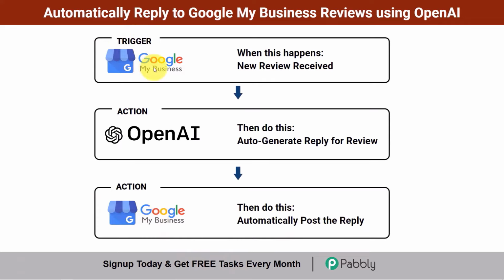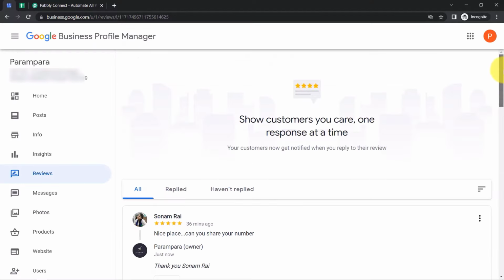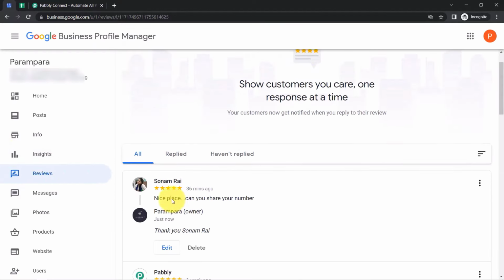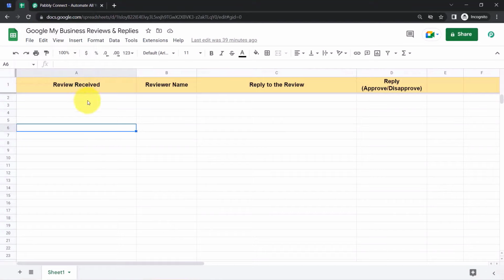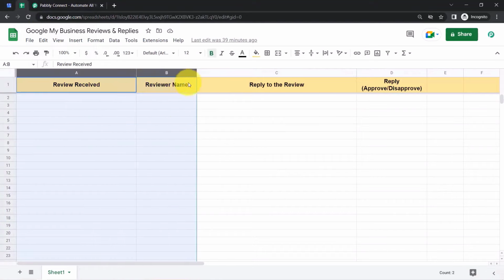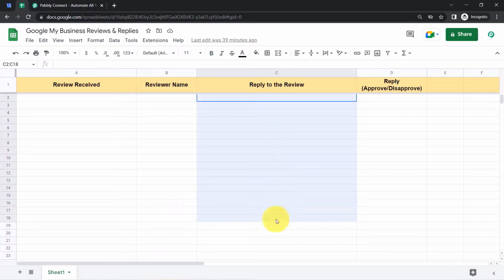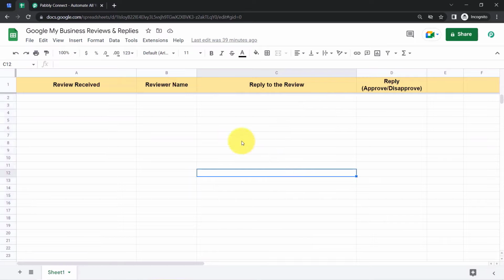And yes, you can entirely automate the reply process of your Google My Business reviews by setting up a simple automation in between these applications. So if you also want to learn how you can set this automation, come to my screen and I'll show you the step-by-step process. So this is my profile, and as soon as I receive a review here, I am going to collect those reviews firstly in the Google Sheet, and then I am going to generate the reply automatically, and then finally I will post those replies as the reply to my review using an automation software, Pabbly Connect.